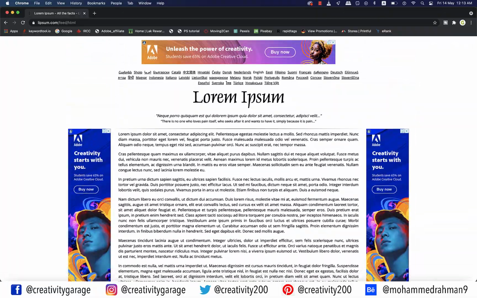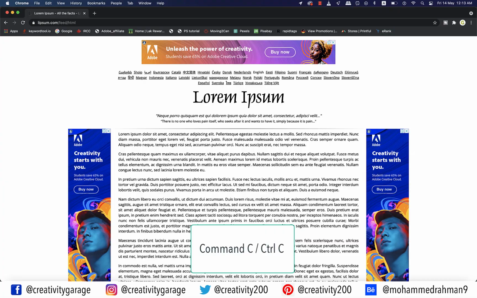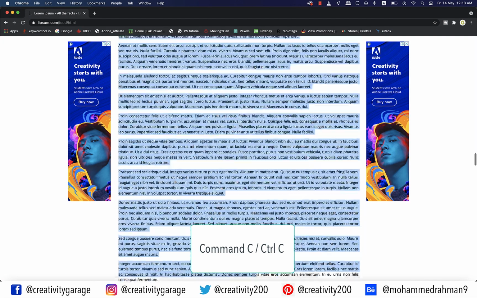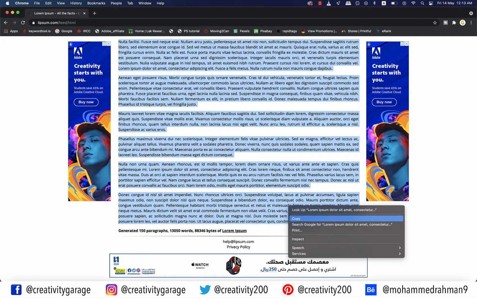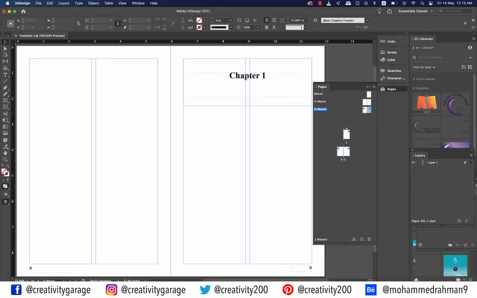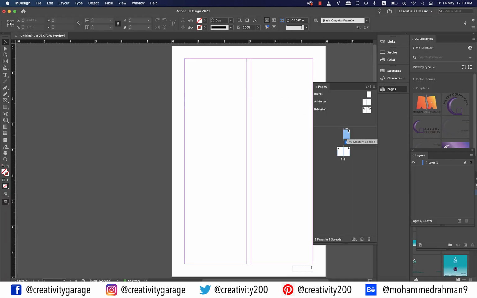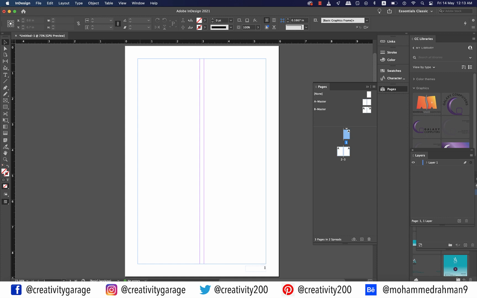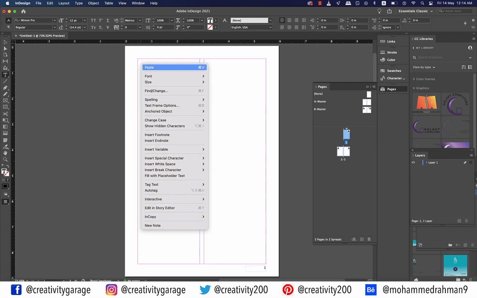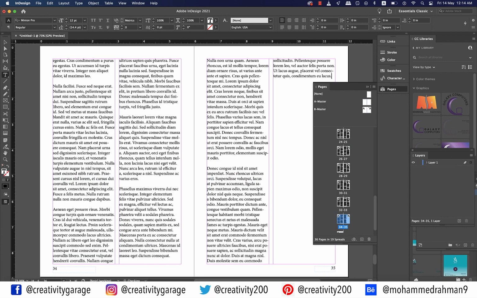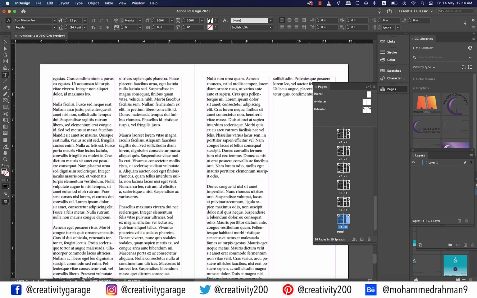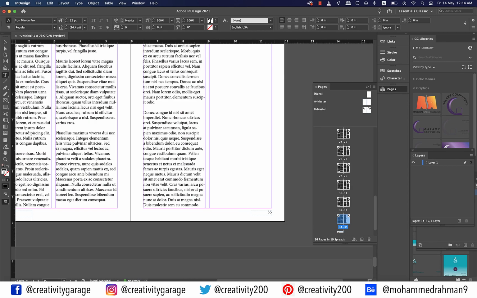So select them using the mouse and hit Command C on a Mac or Control C on a PC to copy the text. And then get back to InDesign. And this time we're not going to paste the text to the masters. We'll come to the first page, grab the text tool, and click once on the top of our text column, and then right click and select paste. And you'll find how InDesign generates the pages automatically for us. And the text is smoothly flowing because of the primary text frame.